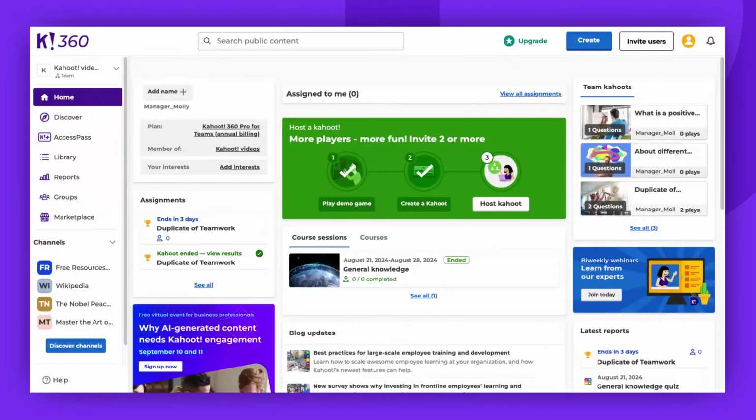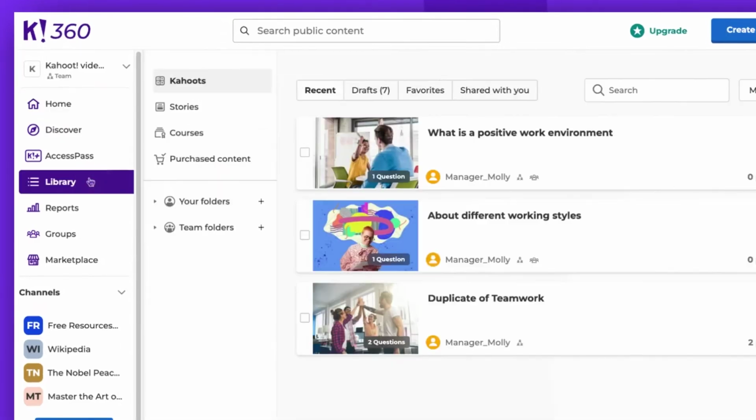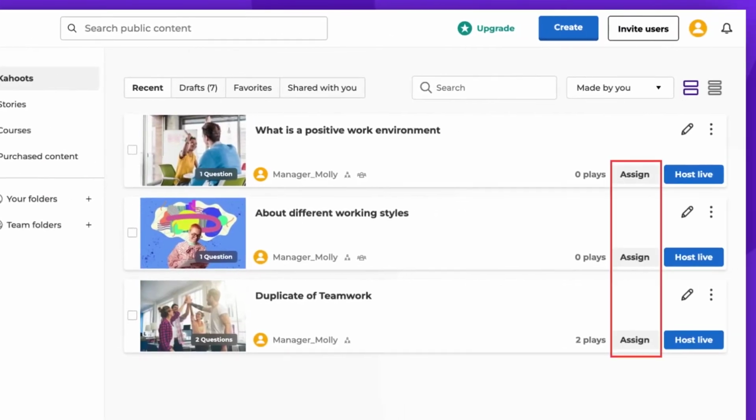Assigning Kahoots is an excellent method to allow players to join and complete the Kahoot at their own pace. This is not a simultaneous experience. Kahoots from your library can be assigned. Simply navigate to your library, find a Kahoot, and click on Assign.